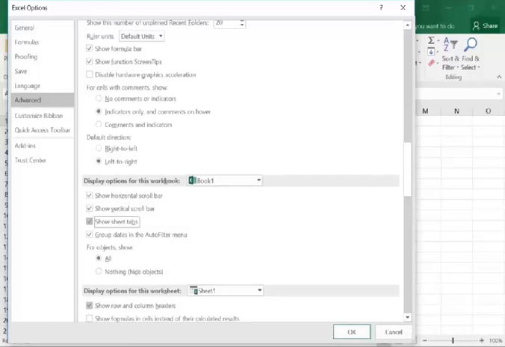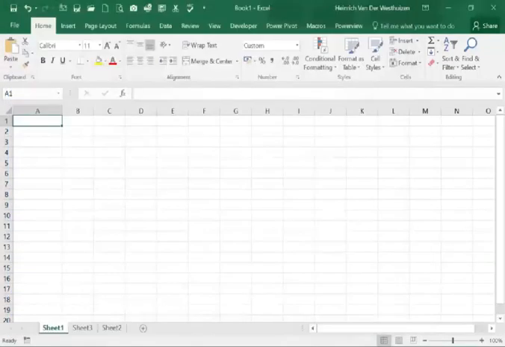Also, while we're here, show row and column headings. If the ABC or the 1, 2, 3 disappears, you merely need to go back and put a tick in this option. Click on OK. Our sheets have now returned and our navigation bars have returned as well.